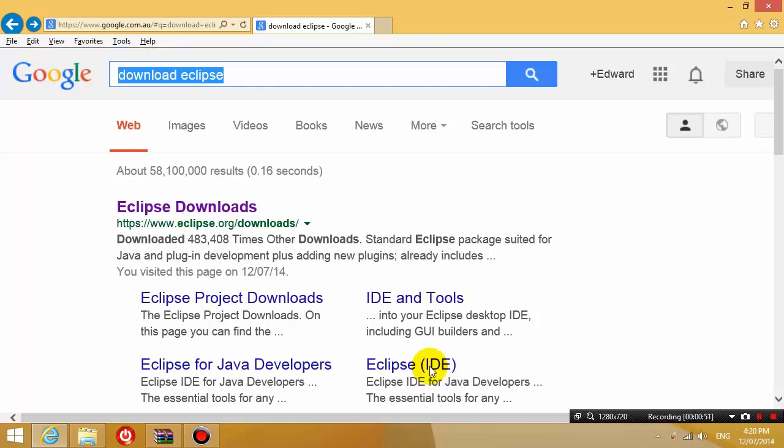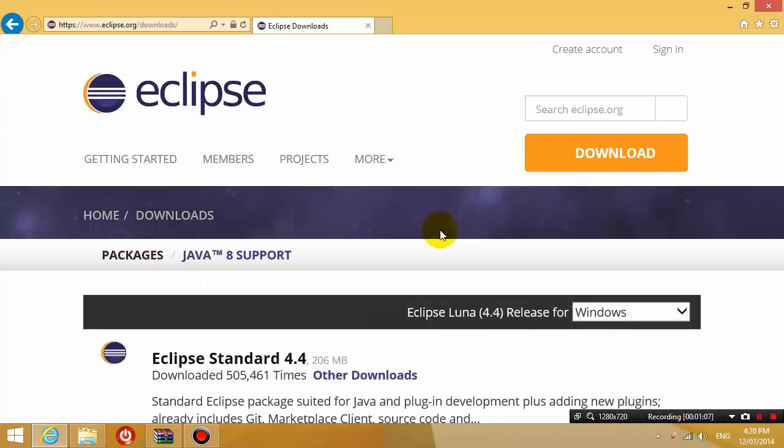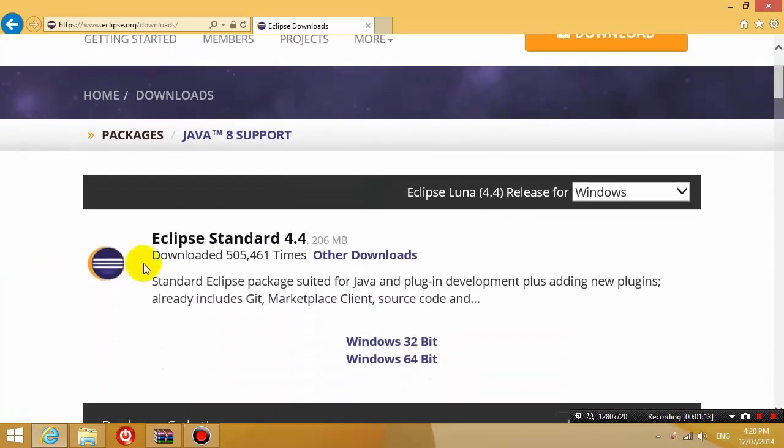Okay, so this is for writing a program. We're going to do it in Eclipse. So let's download Eclipse. Just type download Eclipse in Google, and the first thing that comes up should be the link that we use. So you go to the eclipse.org homepage, and the first thing at the top where it says Eclipse Standard, we're going to download that.